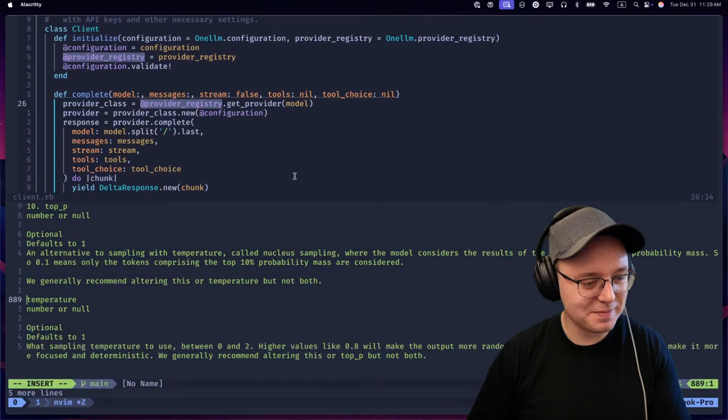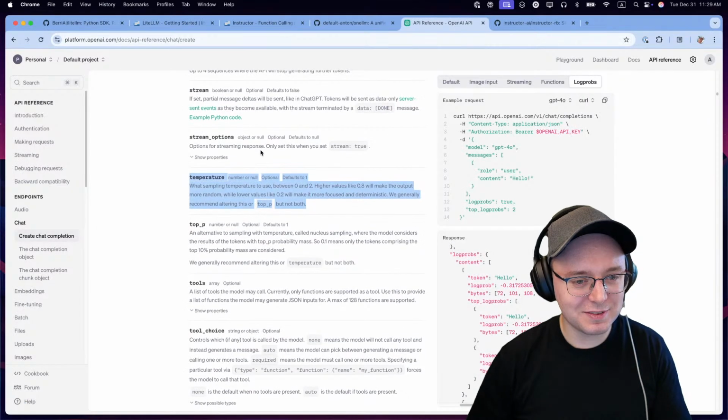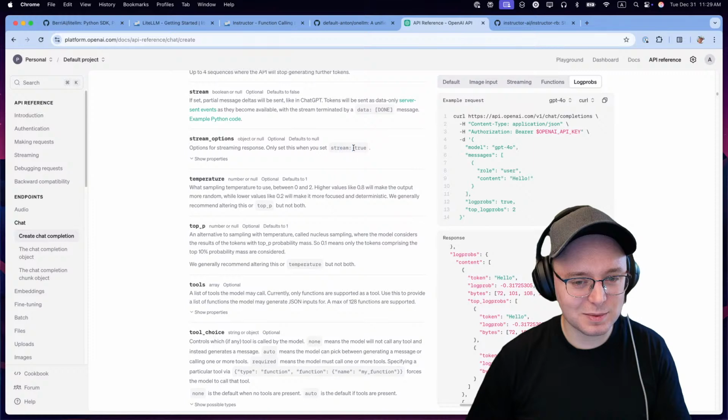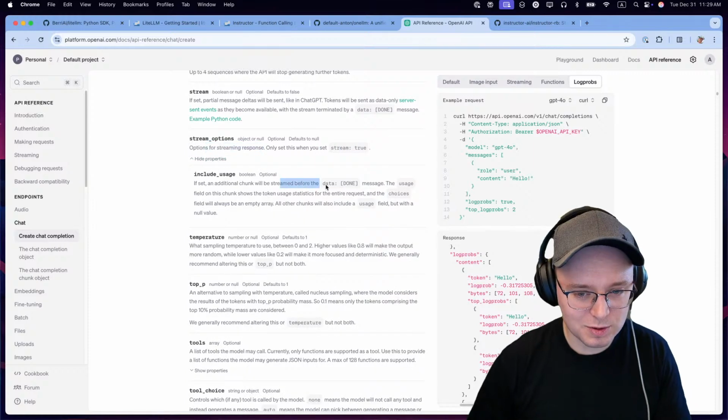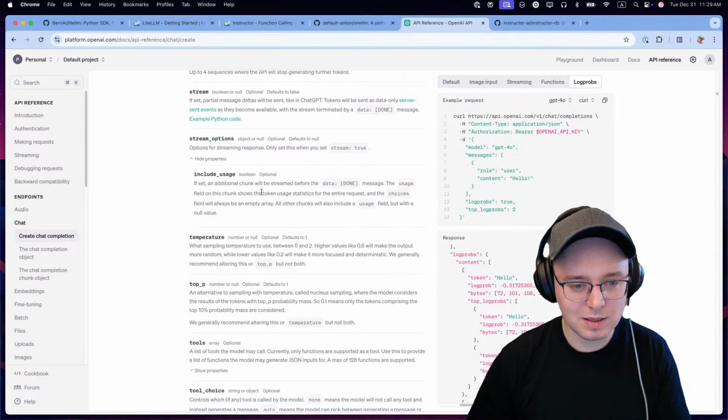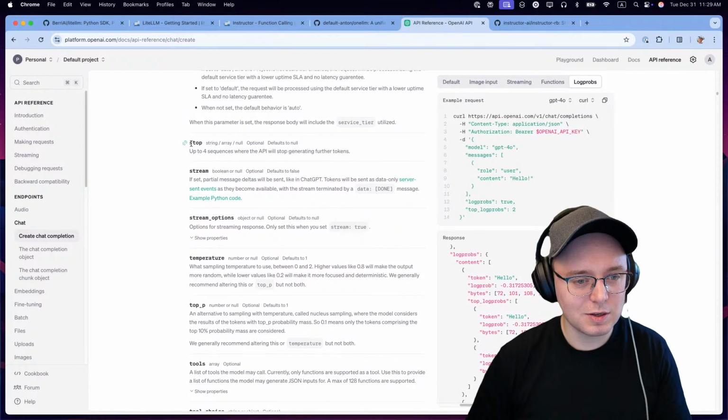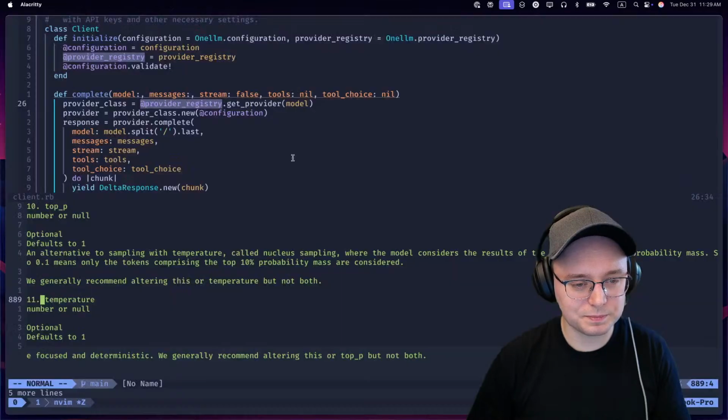Okay, man. 11, stream options. Understanding when you set stream to true, stream options include usage data. Choices for all of the chunks will also include usage fields, but with no value. Okay, that's interesting. So stop. Up to four sequences where the API will stop generating tokens. String or array, null, optional, defaults to null.